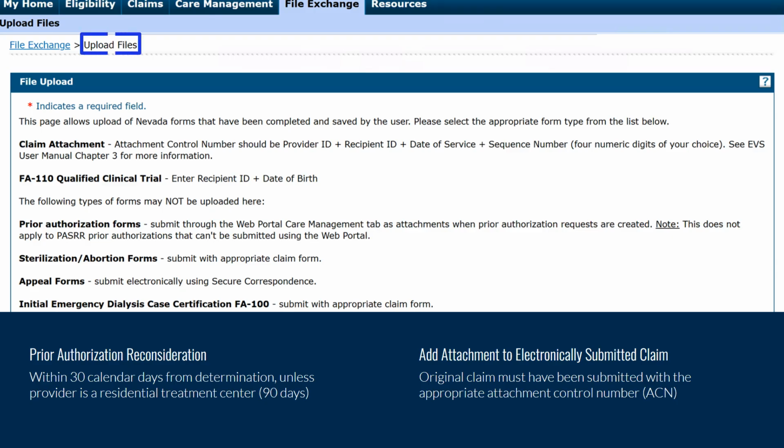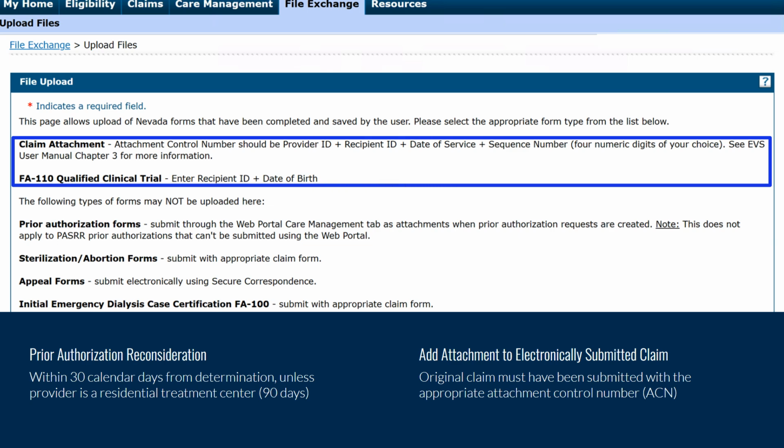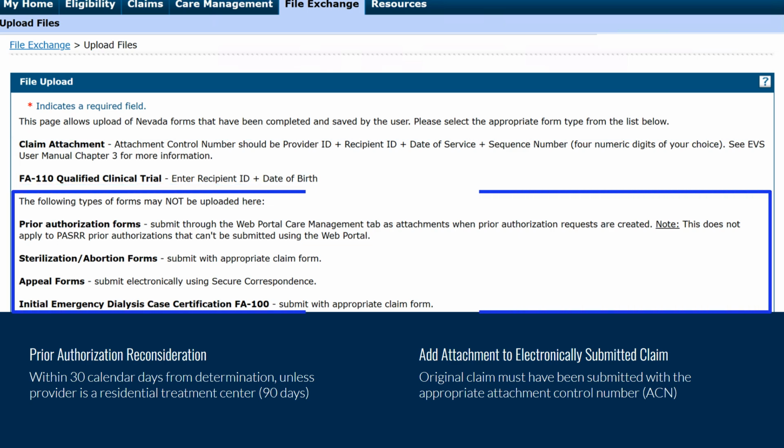The Upload Files section is primarily used for two reasons: to submit a prior authorization reconsideration, and to add an attachment to an electronically submitted claim. This section is not to be used for prior authorization forms, sterilization abortion forms, appeal forms, or initial emergency dialysis case certification FA100.